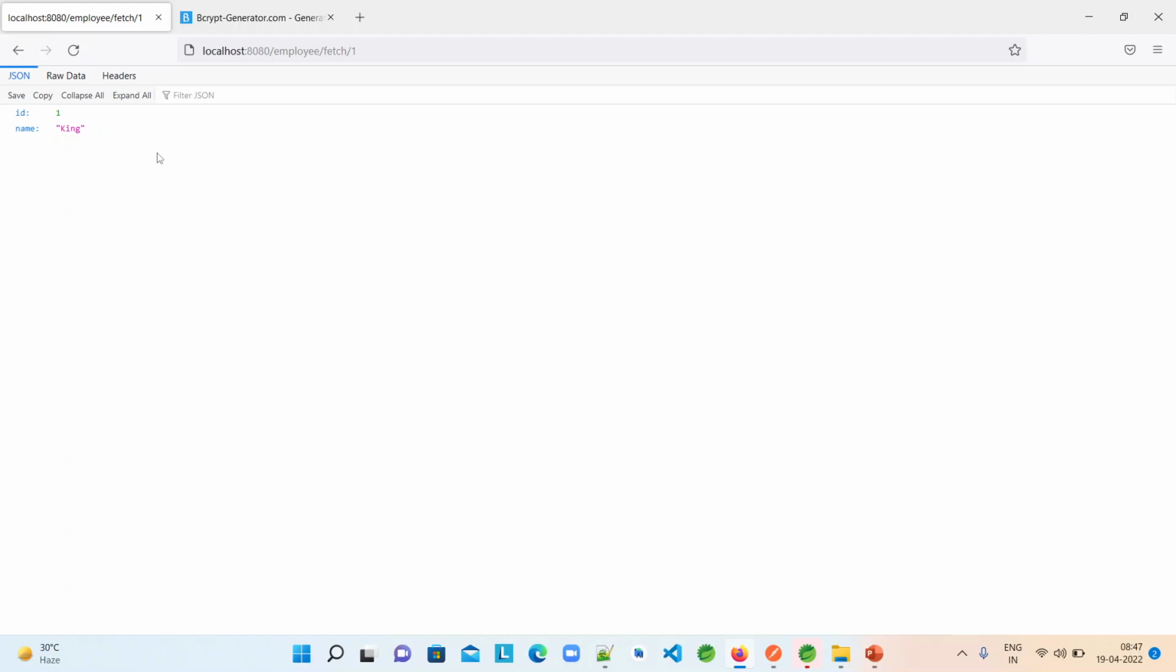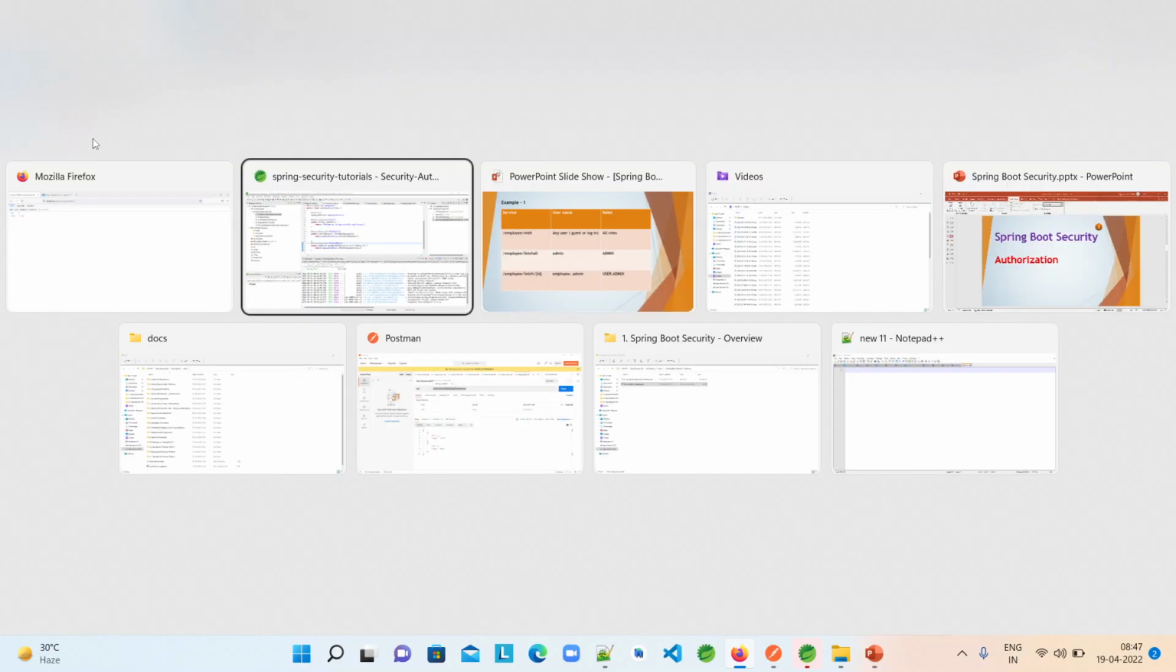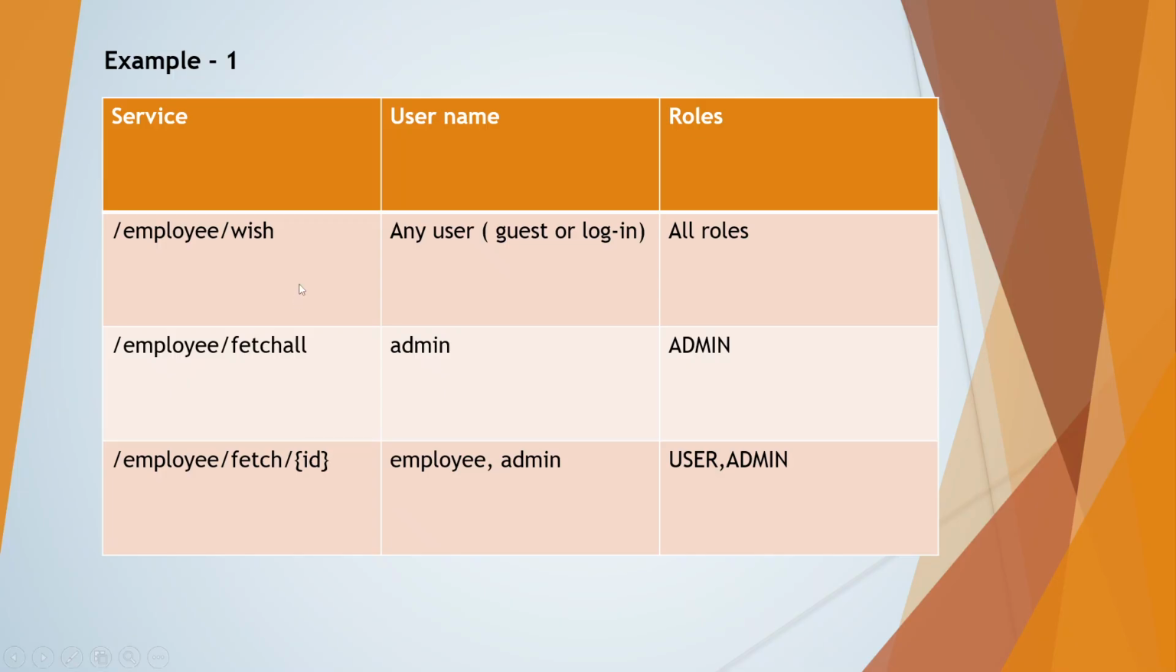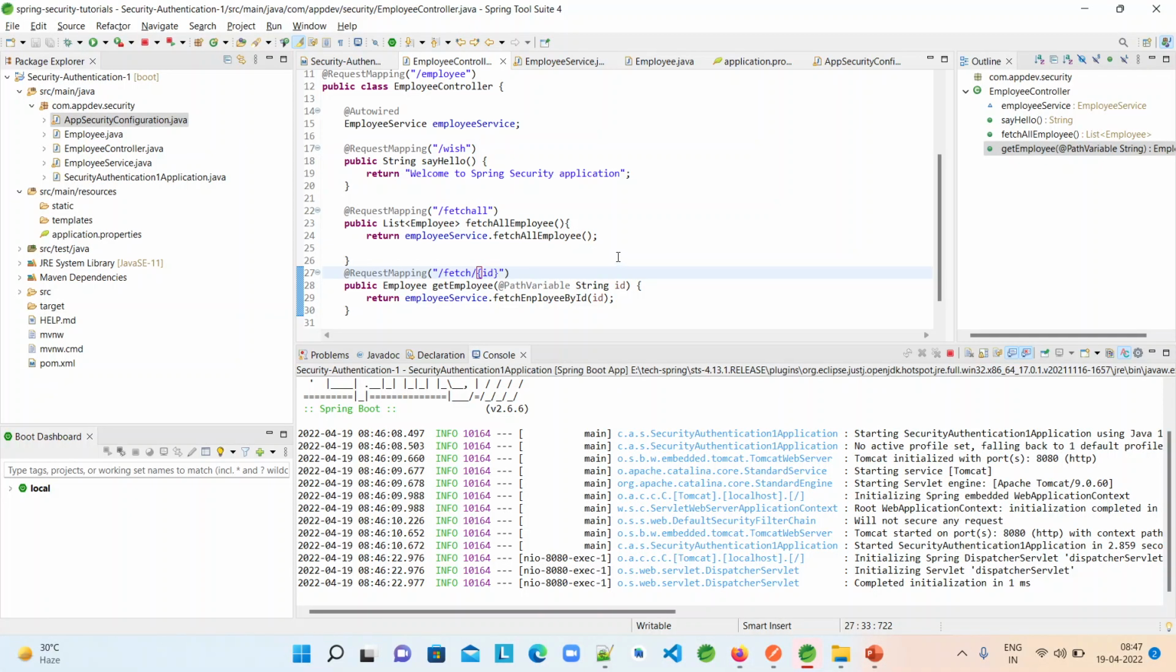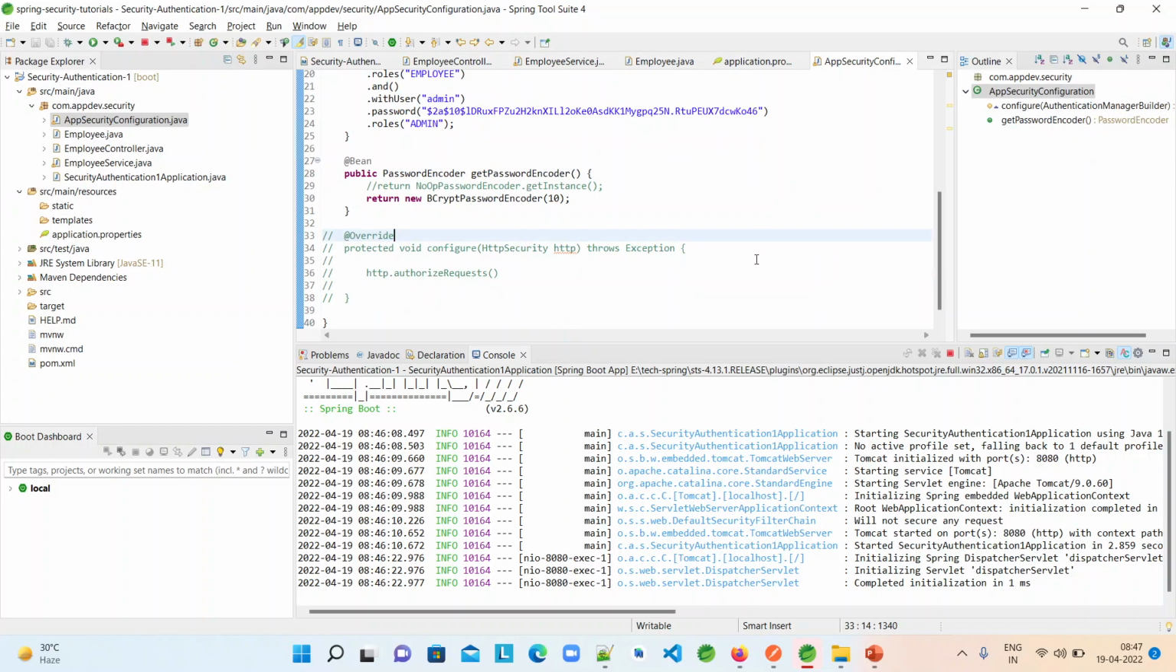So how is it working currently? All the microservices need some kind of authentication. But according to our requirement, some service should be accessible for any user. It doesn't need the user to be authenticated, but currently it needs authentication, so we have to modify that. In order to modify that, we have to go to our configuration class and customize the configuration here.